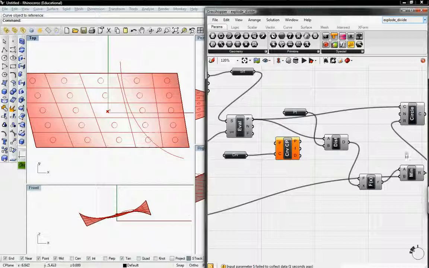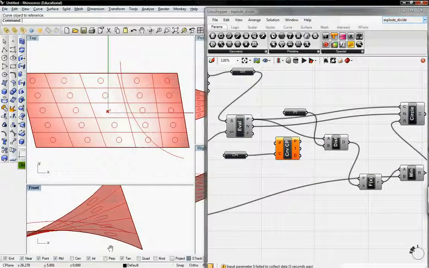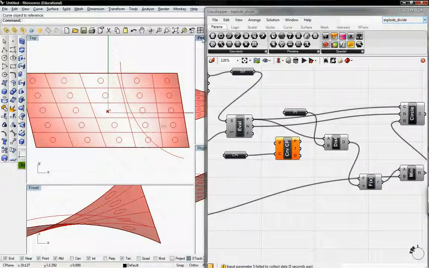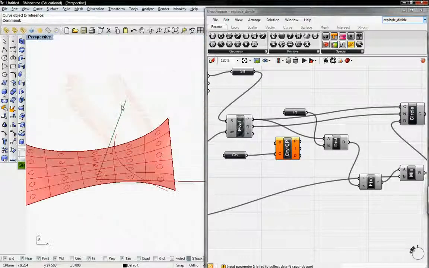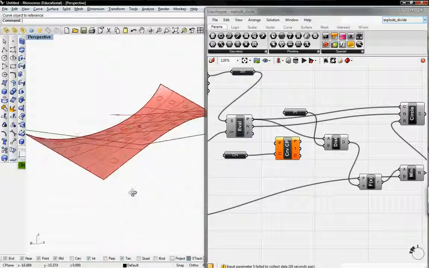Now we want to orientate each circle to the surface plane, so the evaluate surface gives us the normal vector, and that will go into N. Now each circle is normal to that surface. If I go into perspective here, you can see that.